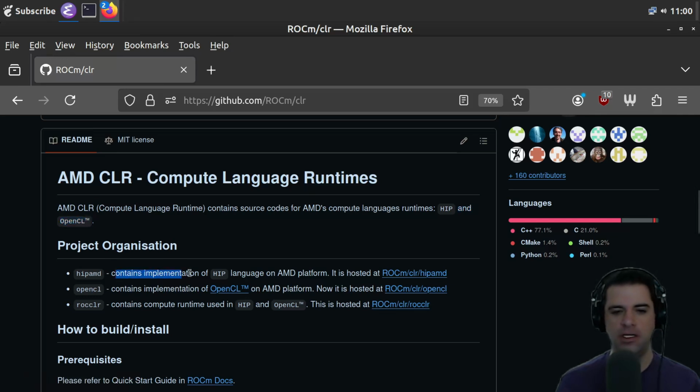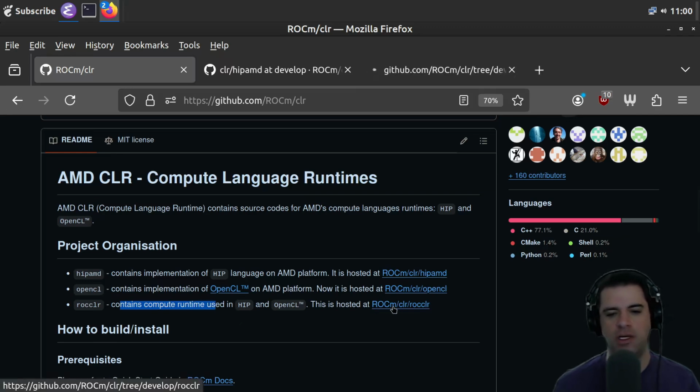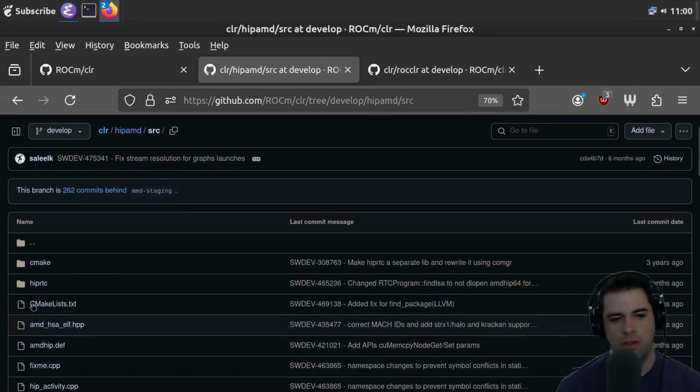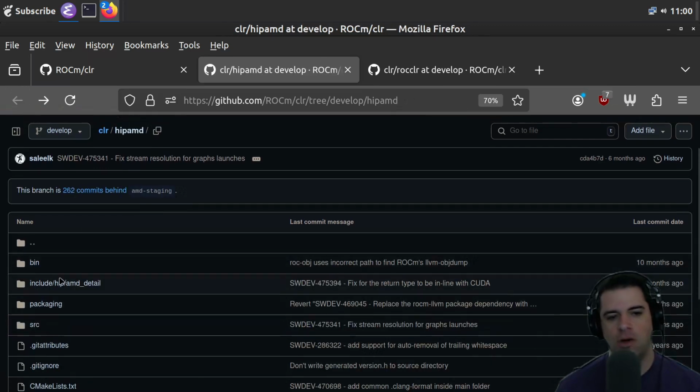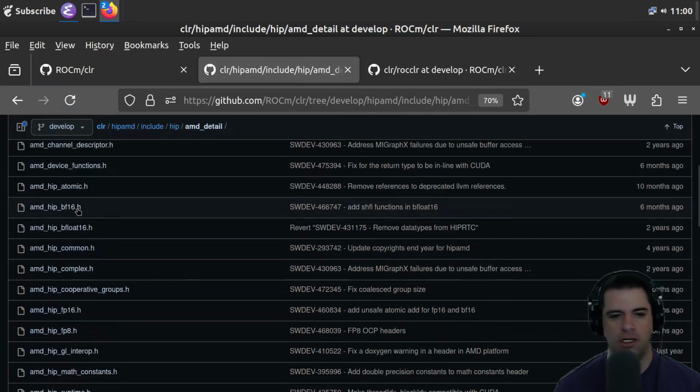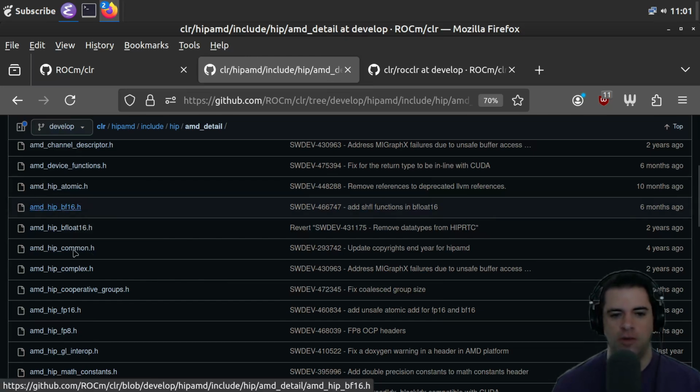HIP AMD contains the implementation of the HIP language on AMD platforms. It's here. OpenCL contains the implementation of OpenCL on AMD platforms. It is hosted here. And ROCclr contains the compute runtime used in HIP and OpenCL. So this seems to be maybe something in common. Okay, finally, some source code. So we can either go with the C files or with the headers. I guess let's start with the headers first, and let's look at some floats.